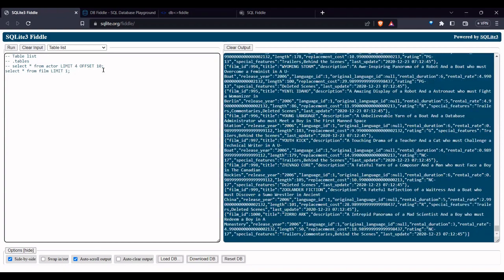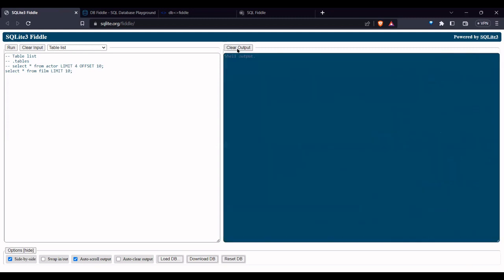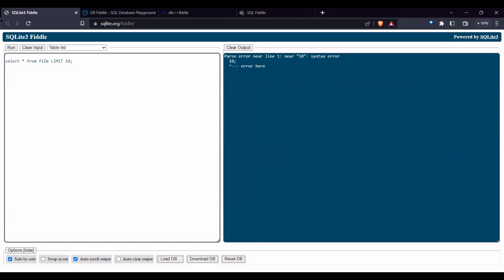So I will say limit 10. Okay, next time I will not do it like this. It's not a best practice. So every time I execute, I will give some limit. What is it saying? Hey, line 1, I got an issue with what you did. Is it somewhere an extra space or something?